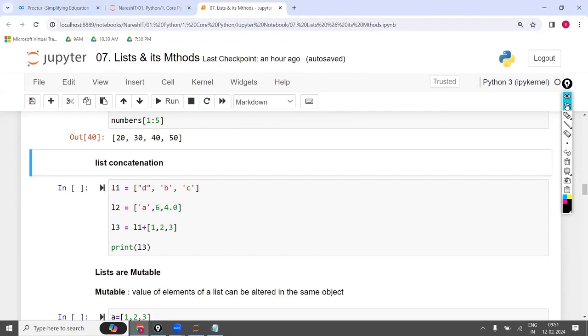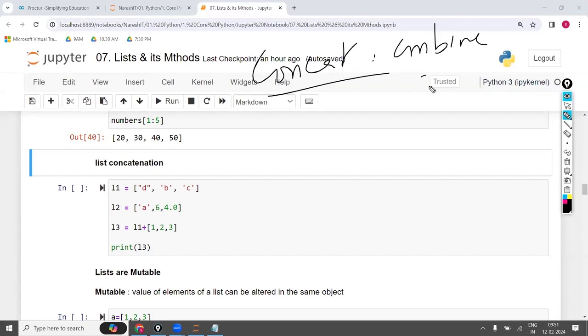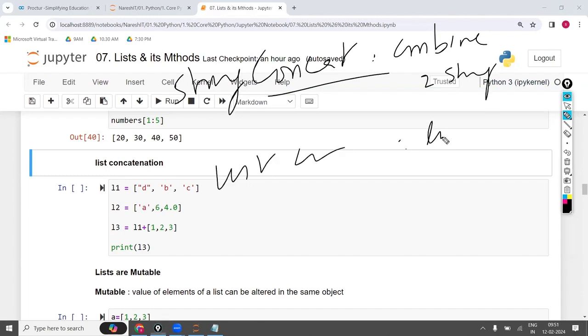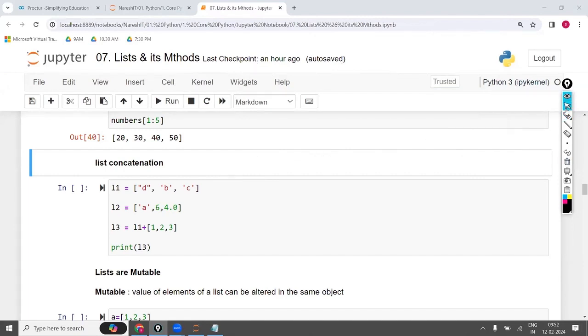Now, I am explaining list concatenation. I told you already what is meant by concatenation. Concat means combining two things. If it is string concatenation, you are combining two strings. If it is list concatenation, you are going to combine two lists, first list and second list. Like that, multiple lists can be combined. So here concatenating means combining.